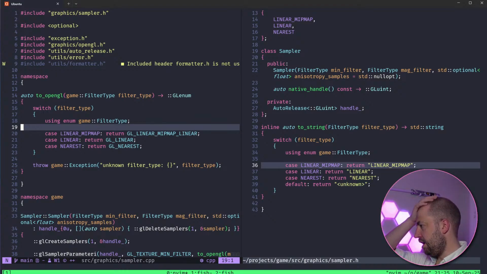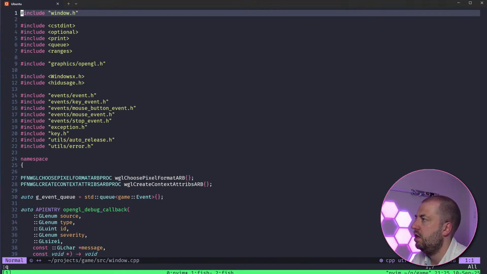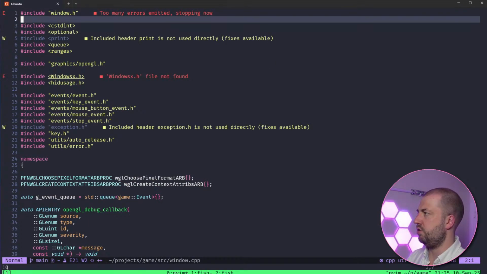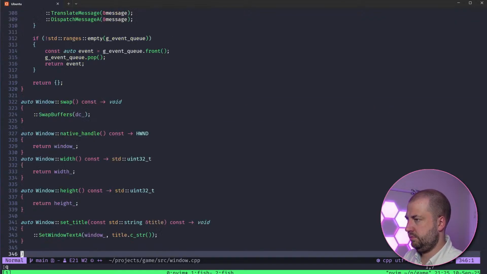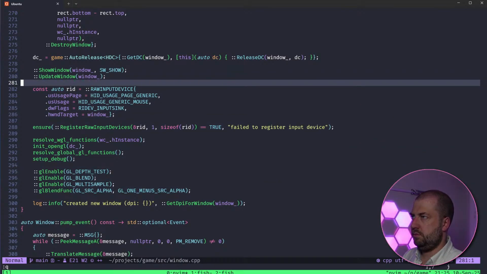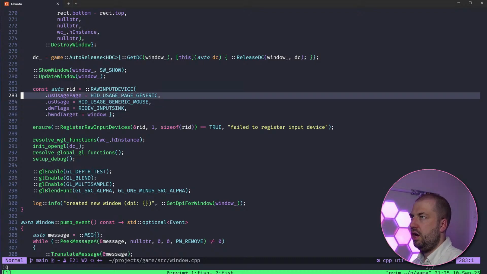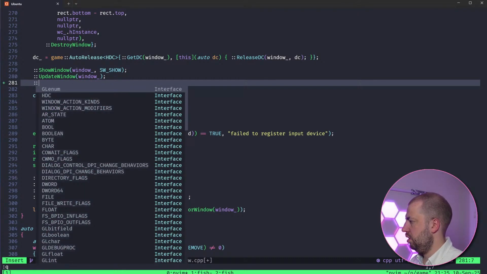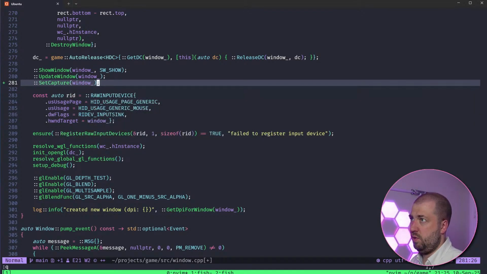Let's call this rando window function and see where we get to. I know I need to hide the mouse, which has a reference count that you can just decrement until you can no longer see it. So I guess after update window where I have the window, I can just do set capture window.